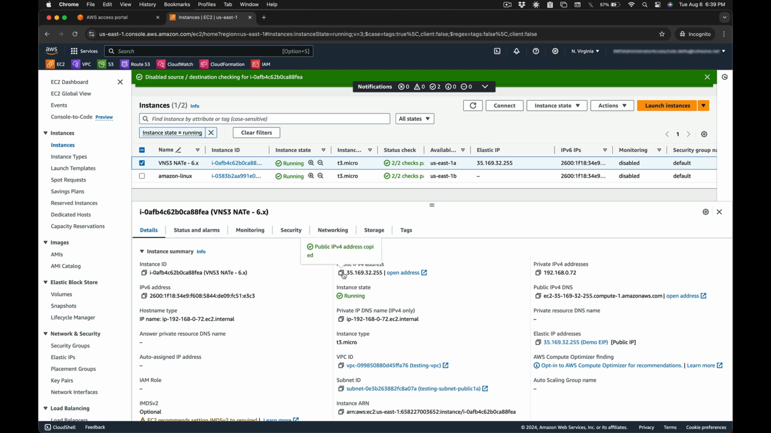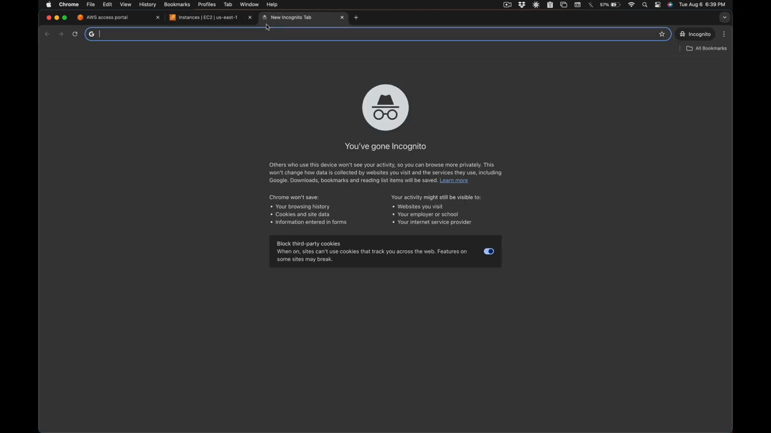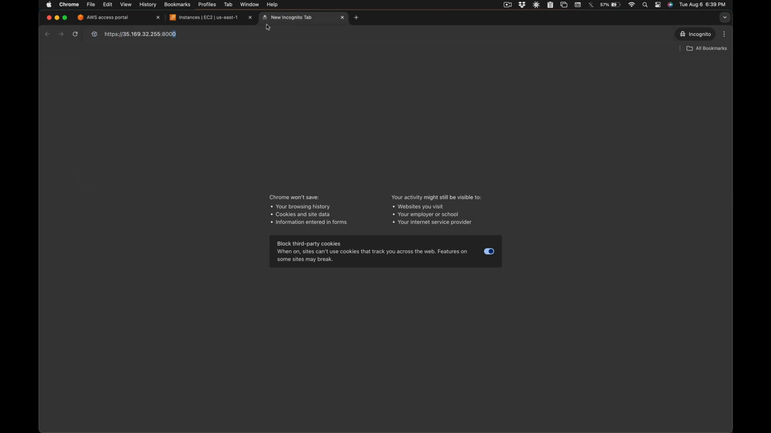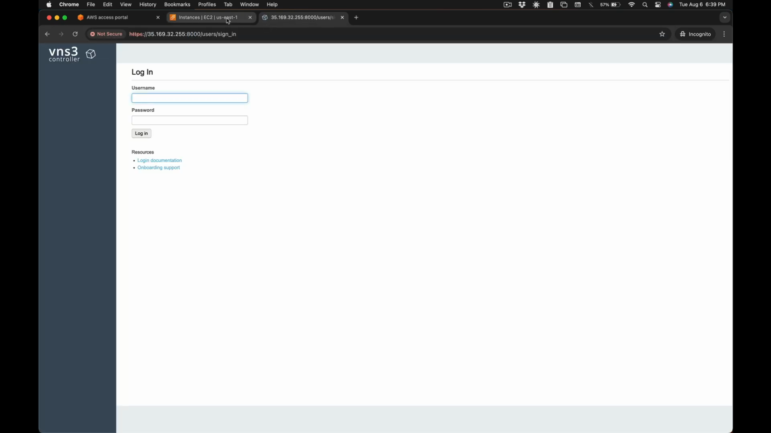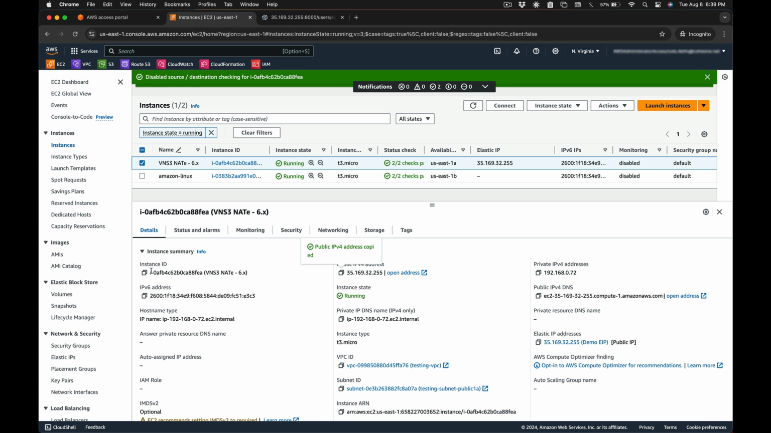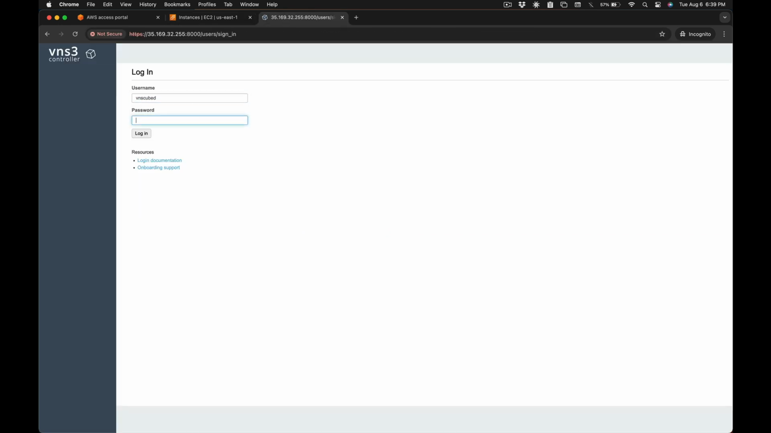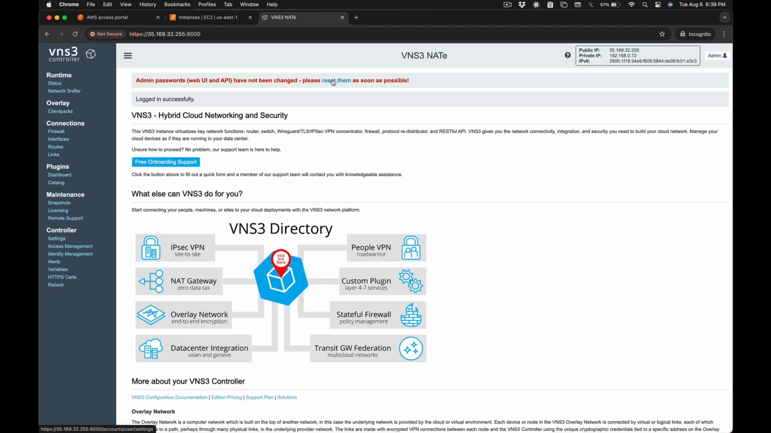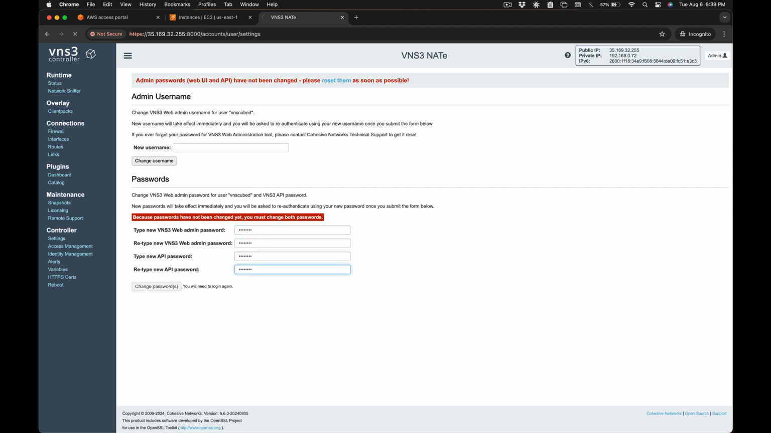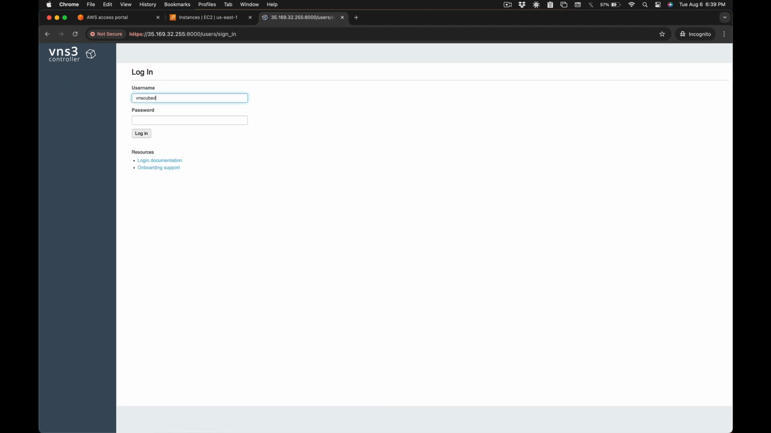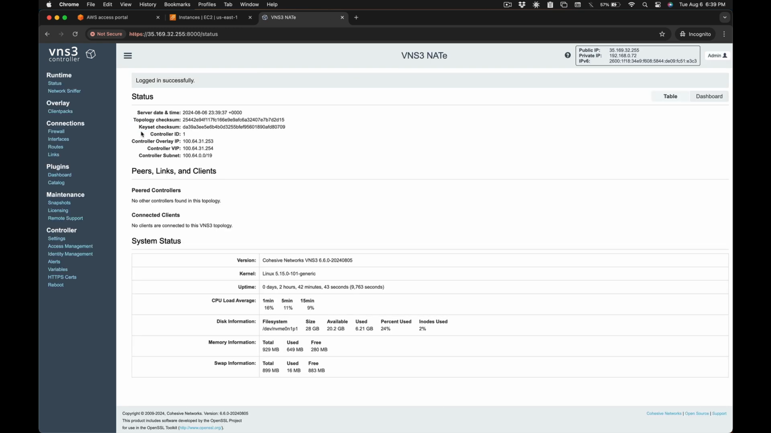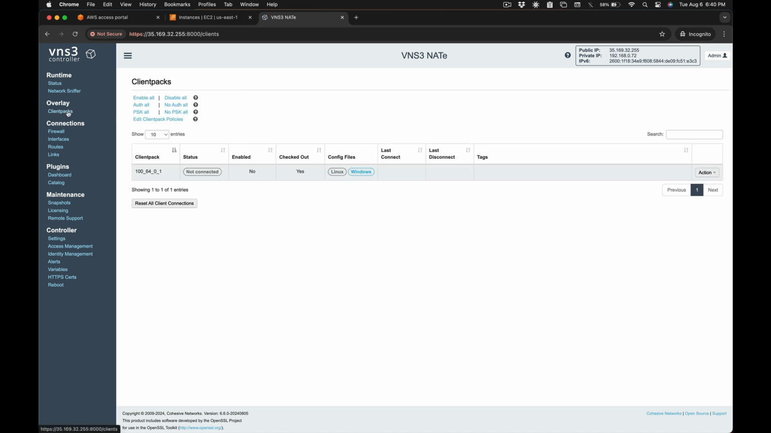In your web browser, navigate to the public IP associated with your NATe controller using HTTPS on port 8000. You will arrive at the VNS3 login page. The default username is vnscubed, and in AWS, the default password is the instance ID. We recommend changing this password before moving forward. The NATe license includes one client pack credential for the VNS3 overlay network, which allows you to connect a workstation for remote administration and routable access to your private subnets.